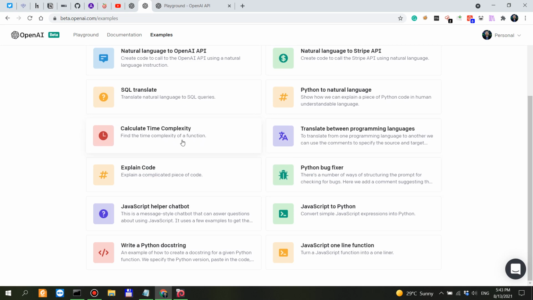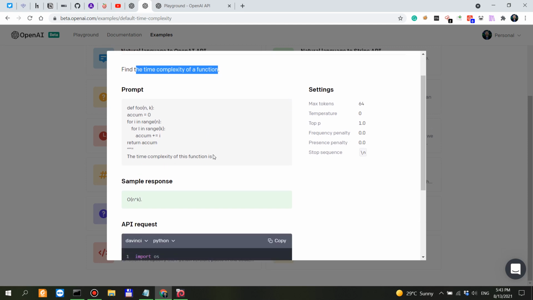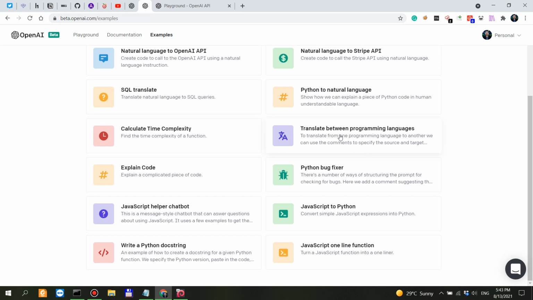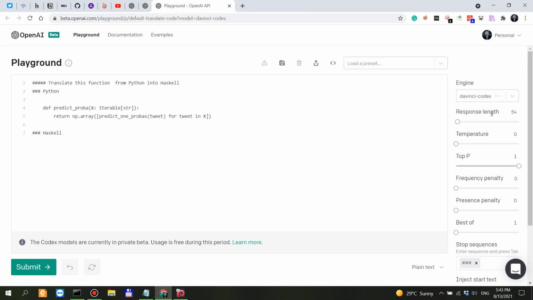Calculate time complexity. This is another example. Find the time complexity of a function. Translate between programming languages. Translate this function from Python into Haskell. Okay, let's try this out. I think we have the same parameters. So best of 1, presence, frequency to 0, top P to 1, temperature to 0. Let's submit.